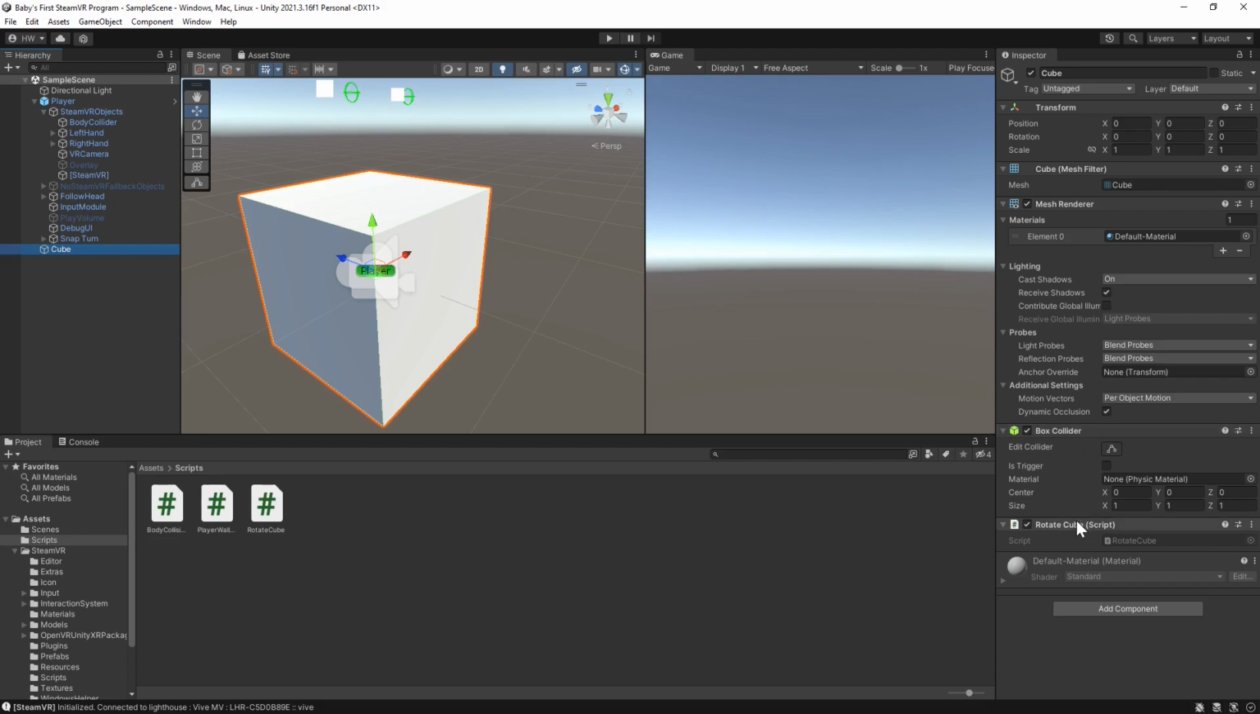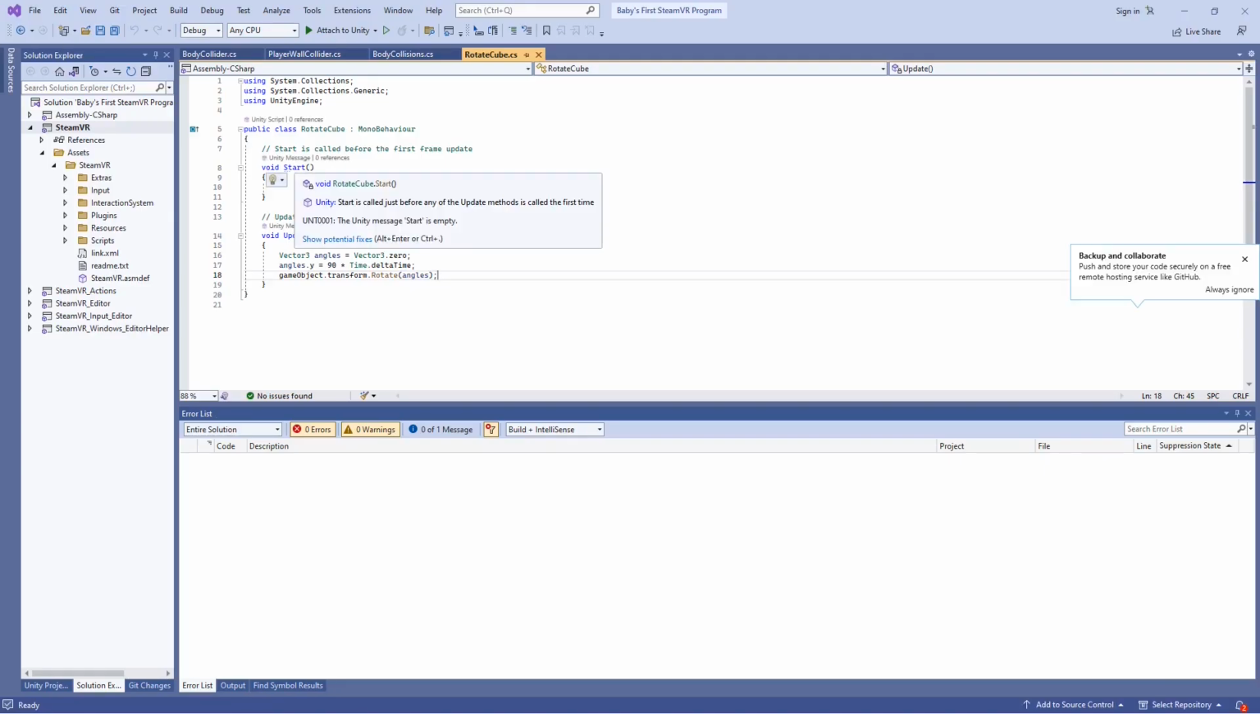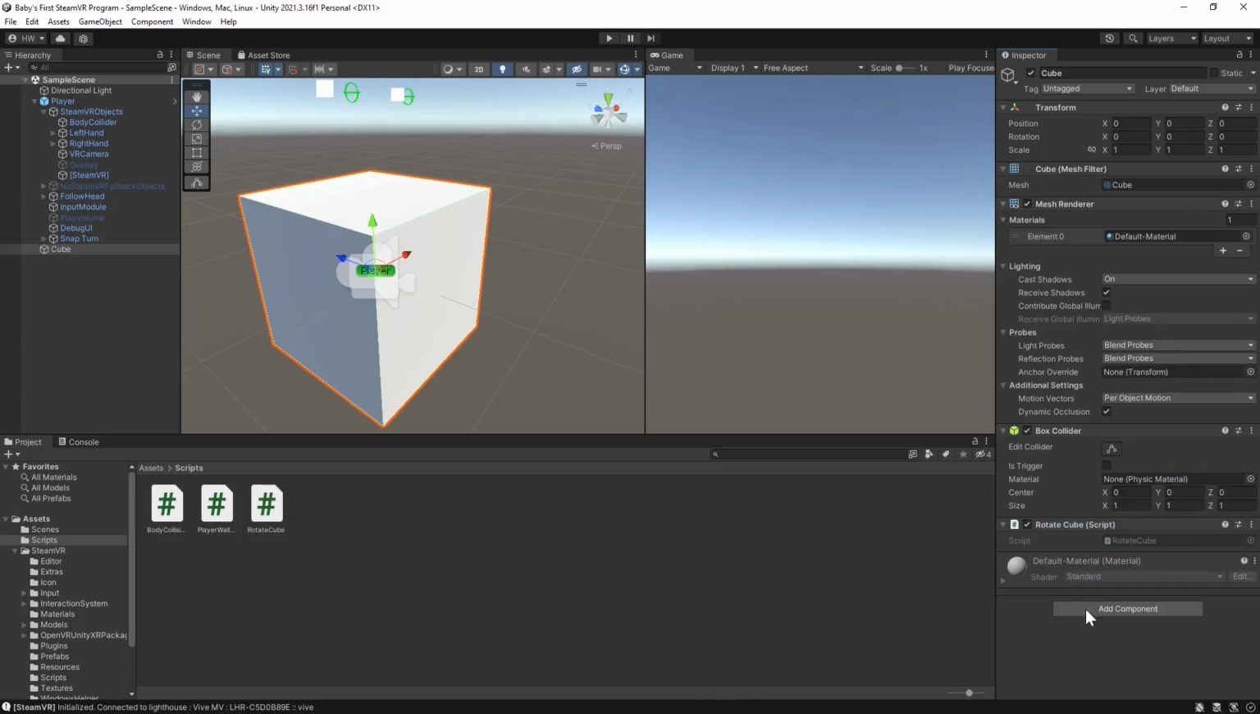the rotate cube script, which we wrote in the last video. We can see there is a start function for initialization, which we are not using, and an update function called every frame, which we are using to rotate the cube. And the material, which is used by the renderer and is painted onto the surfaces of the cube.